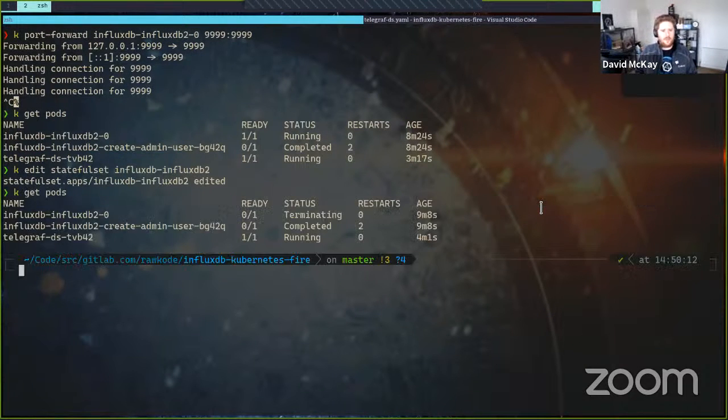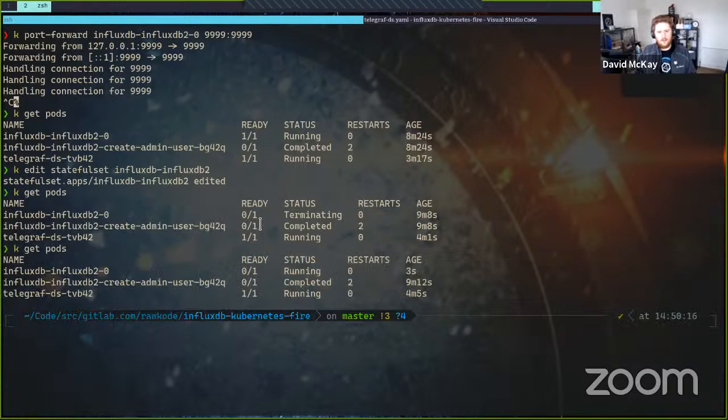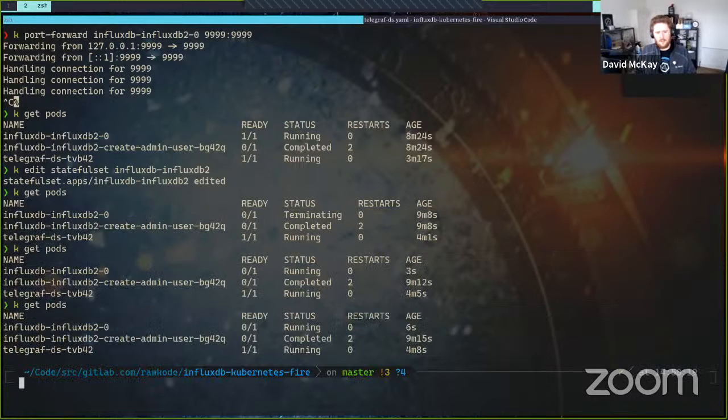So our pod should be restarting just now. Terminating. Running. Now, it's never going to get ready. There are liveness probes on it. It may still get restarted a few times, but it should never get healthy.